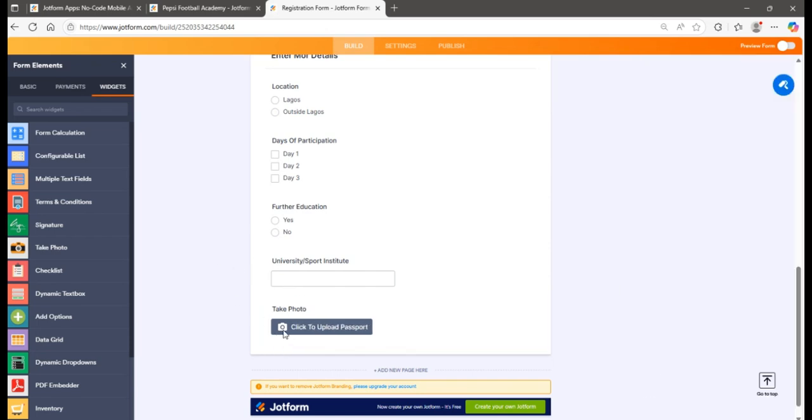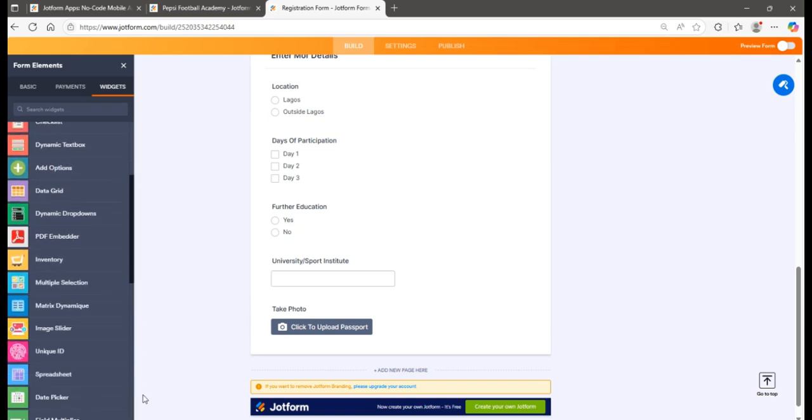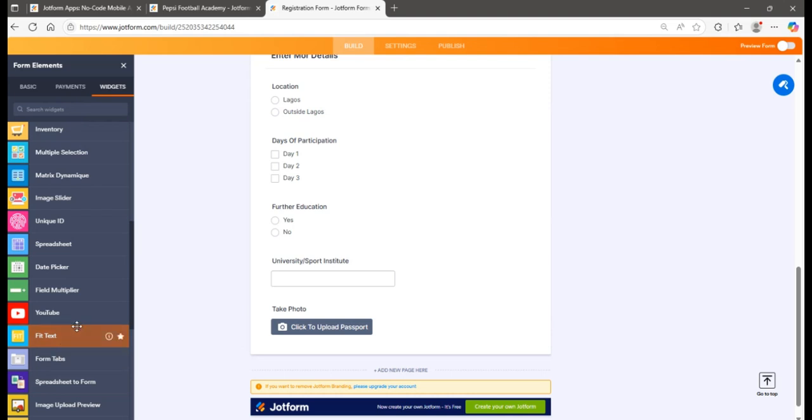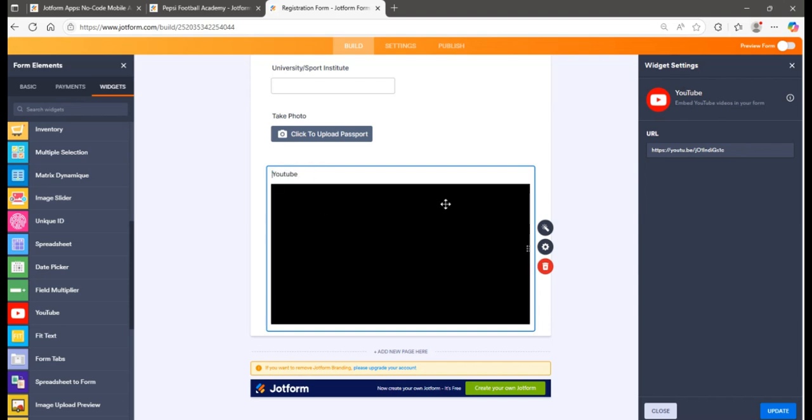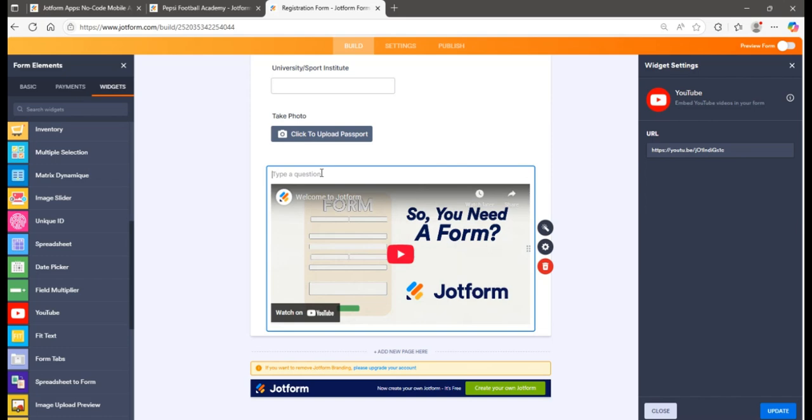Now this is settled. What other widget can we use here? Let's scroll down. You have PDF embedder. Let's see whether we can add a video about the academy. We have YouTube. Now select this YouTube option here and put it under here too. We want to add a little video to show about the academy. We can simply say academy highlights.